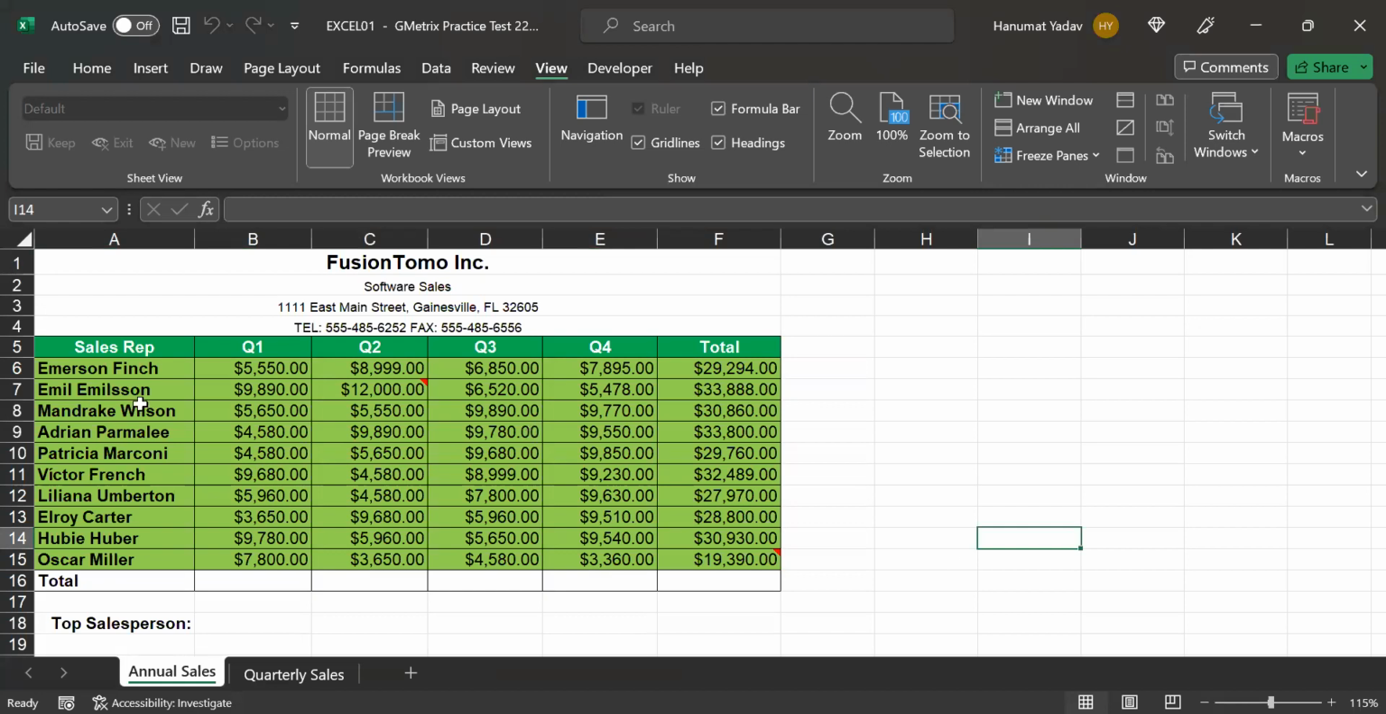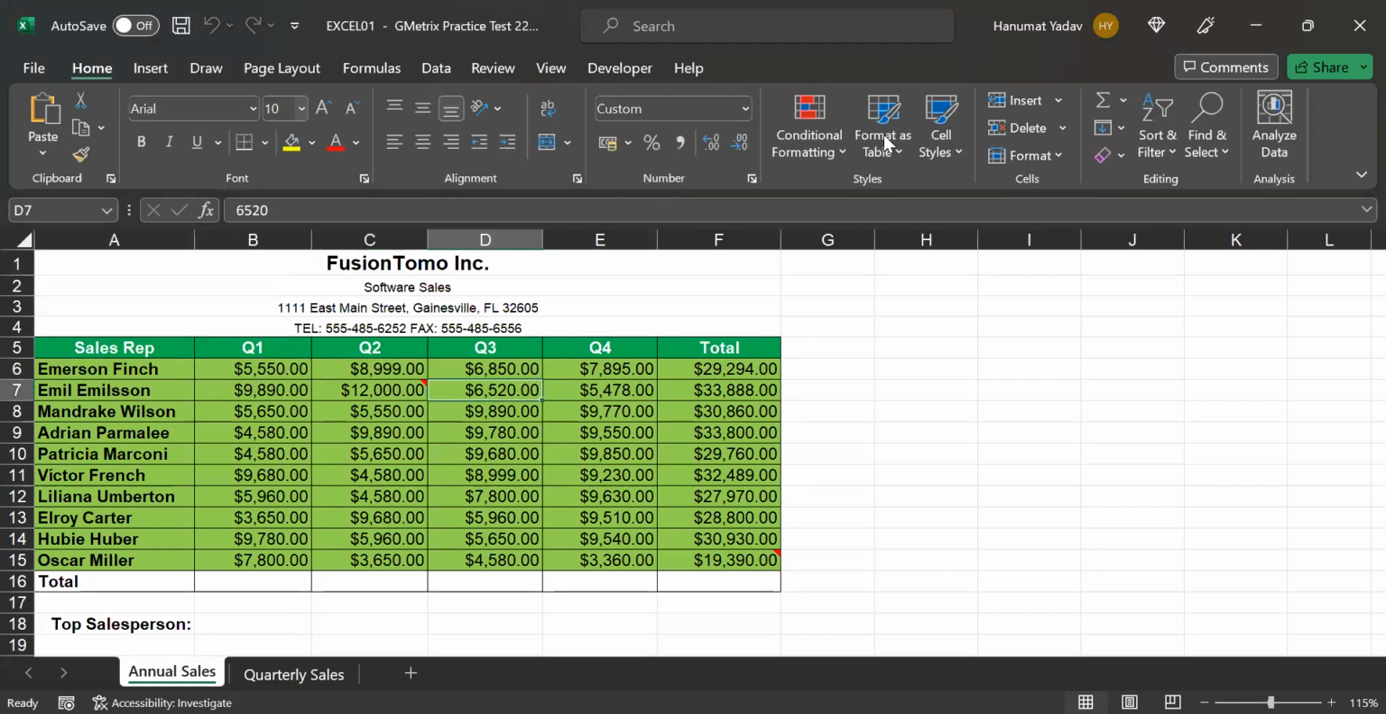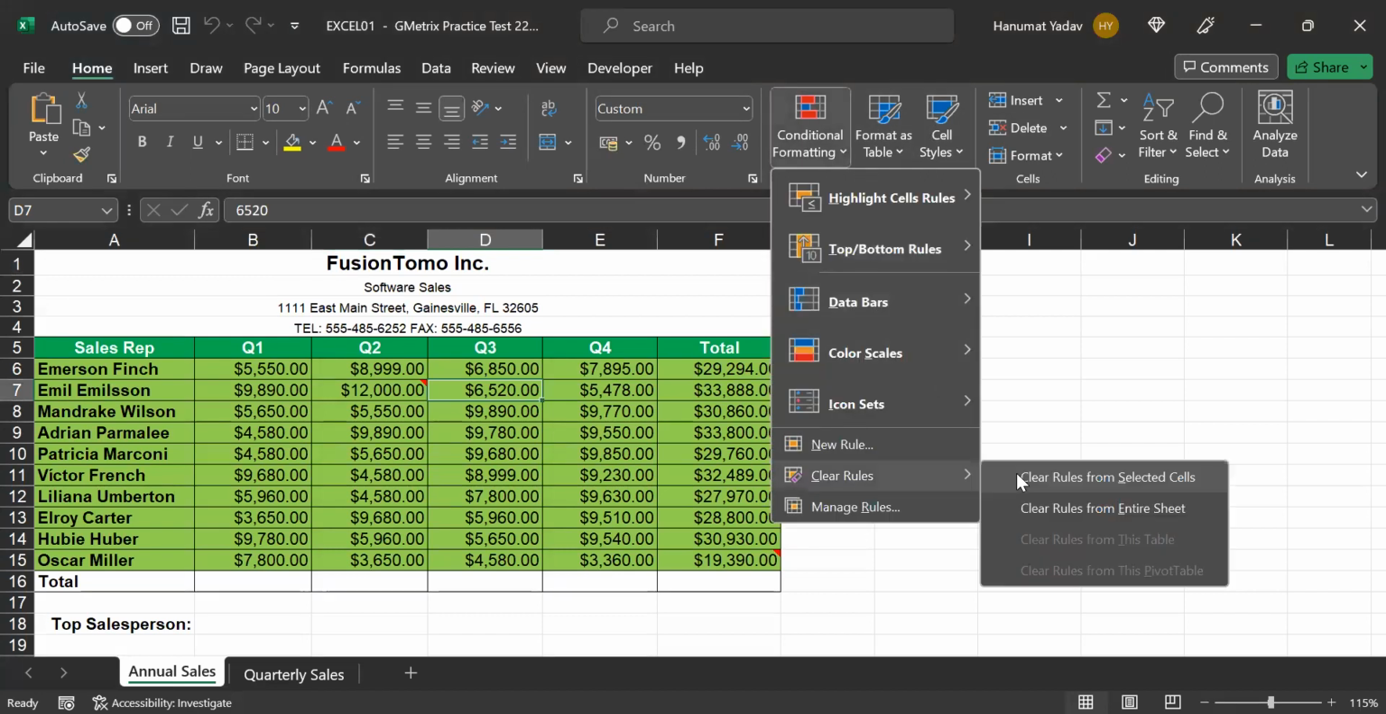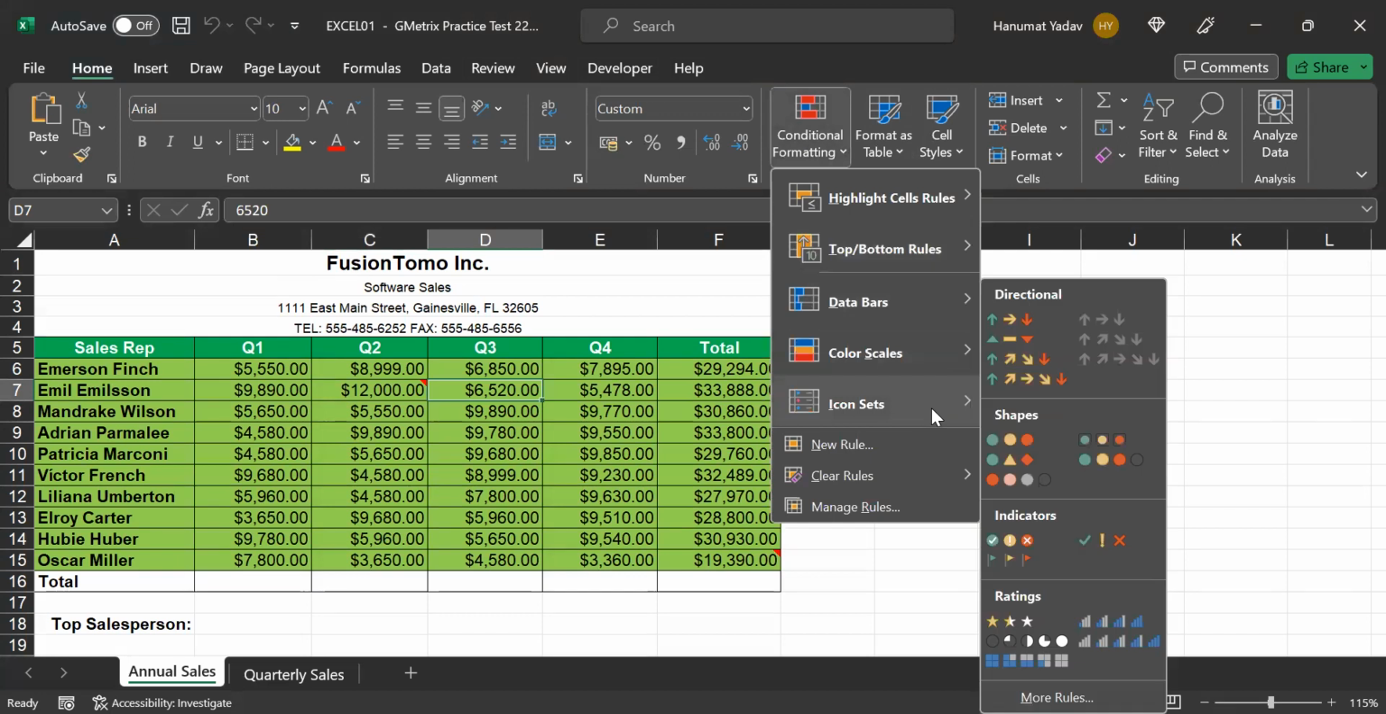So it would be difficult for us to first of all see each and every cell and then go to conditional formatting and then clear rules, clear rules from selected cells, clear rules from entire sheet. So it is difficult. We do not know where conditional formatting has been applied.